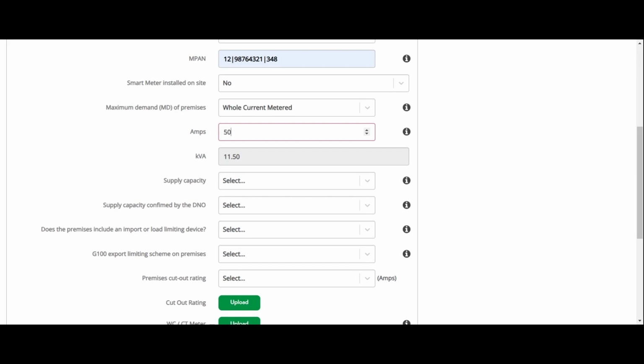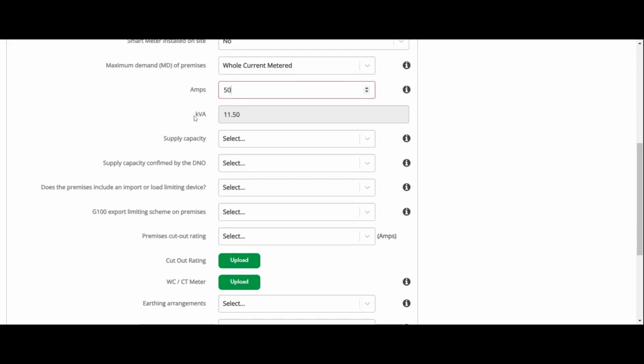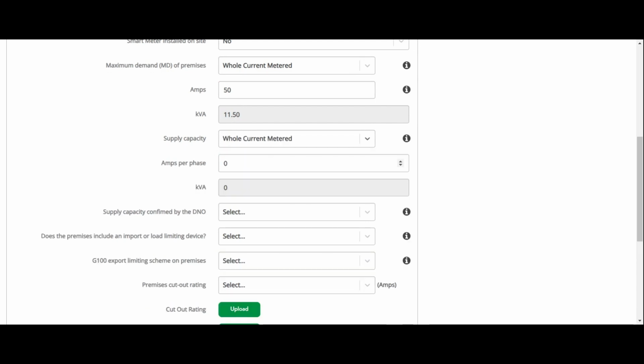So before taking the reading, it is recommended to turn on any appliances in the property that the homeowner would typically have on in an afternoon. It will then calculate the kilovolt amps figure for you here. And then if you move on to supply capacity, you just need to select again whole current metered or CT metered. And you just need to enter that amps per phase figure.